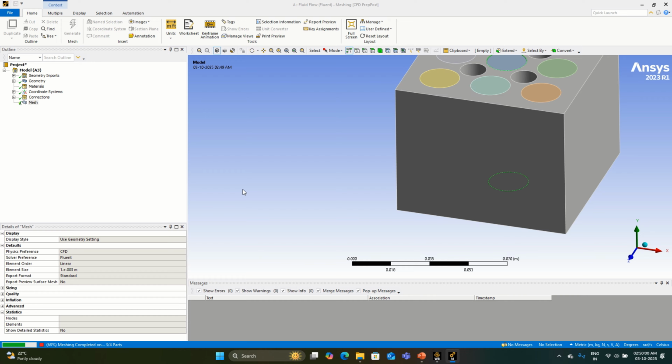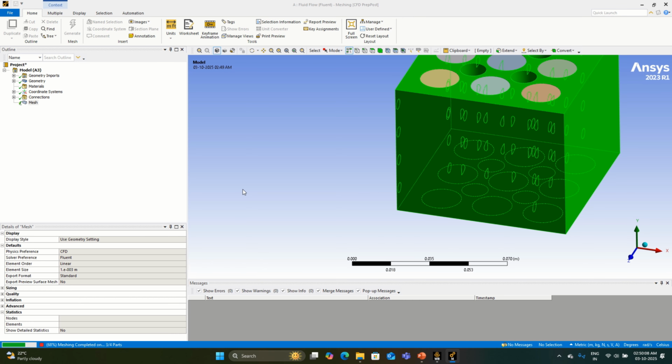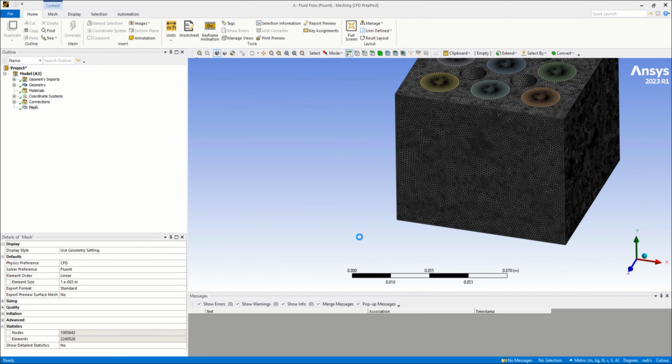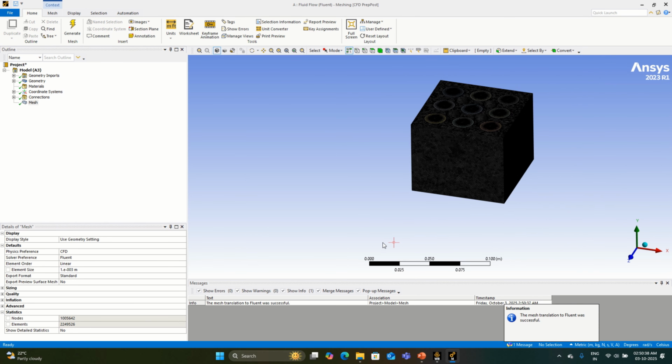So if you're getting the floating point exception error, you can come here from the setup, and then you can modify and you can run it again. So we'll just check out with this current count whether it is suitable for us or not, whether we are able to run the simulation or not. If it works, then there is no issue. So this is the count which we are getting right now. It is around 10 lakh, and this is 22 lakhs as the number of elements.